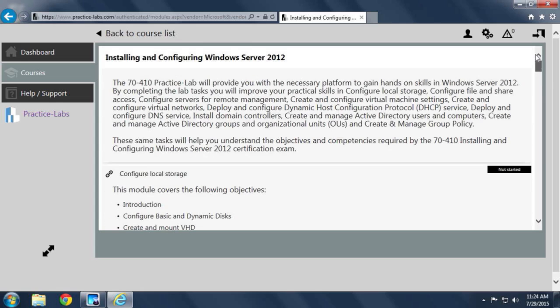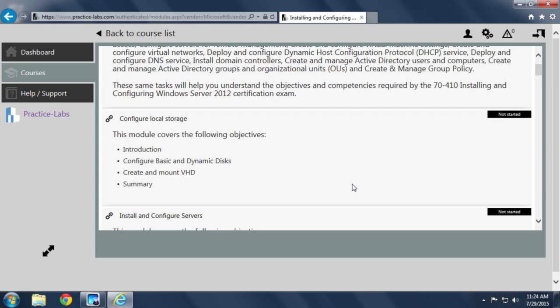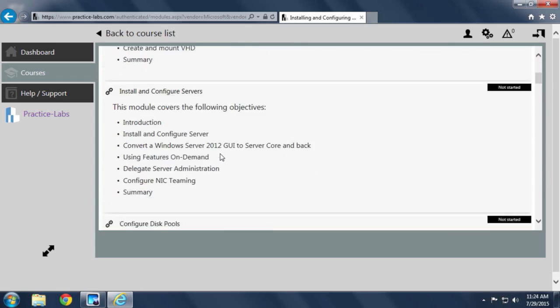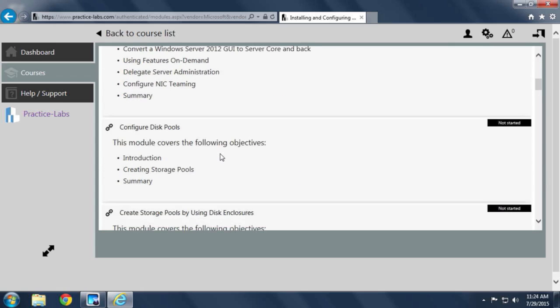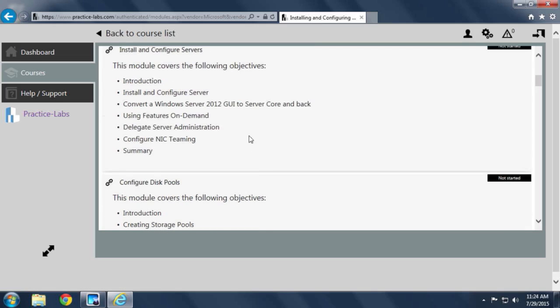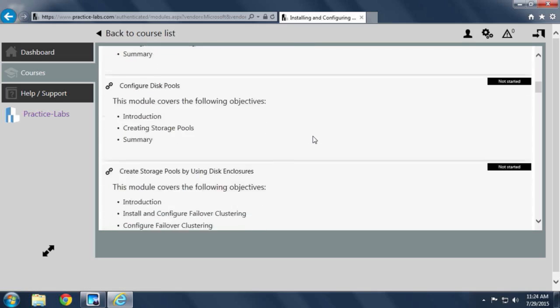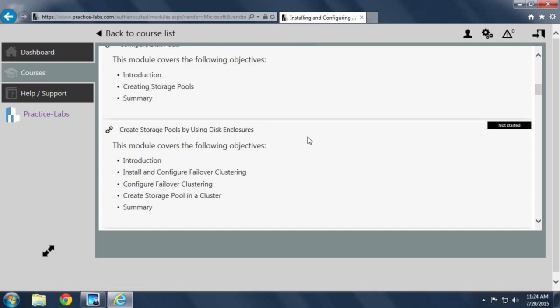And again, each of the modules has a tracking status alongside that. So as we work our way down, we can start at any point. There's no direct link between the modules. You can actually start at the topic that you feel is most relevant to you in this particular session. So let's have a look at create storage pools by using disk enclosures. It's a matter of just clicking on the link.